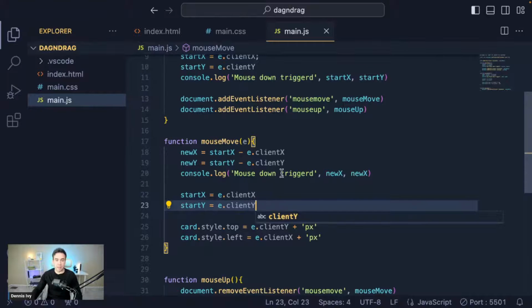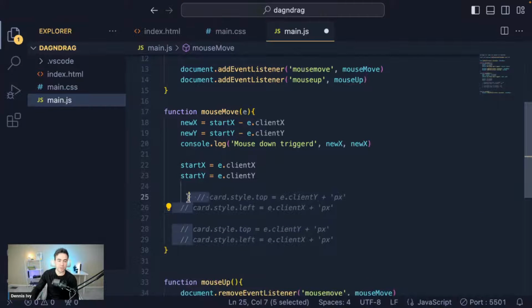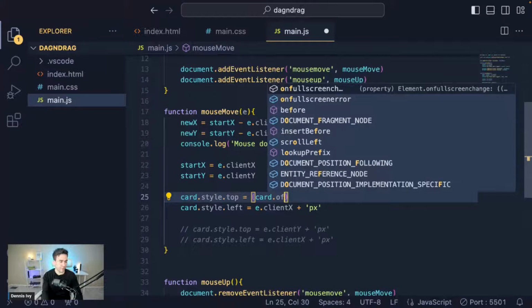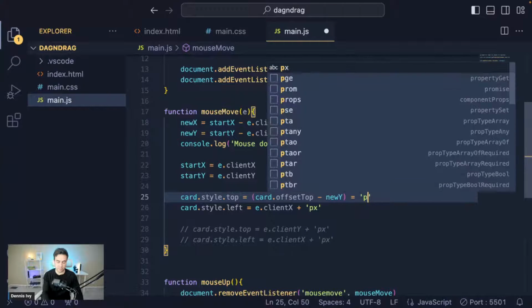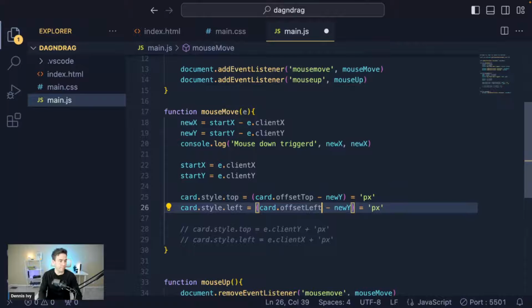So we'll reset that. And then for the actual card styling, instead of just setting the position based on the current mouse movement, we're going to recalculate this, and I'm going to bring this right here. So I just want to comment those out, and we're going to set this to, let's see, let's just calculate this real quick. This is going to be card.offsetTop, and I'll explain this after, minus new Y, and then we can just do plus px right here. Okay, and then we can do the same for this one right here, card.offsetLeft, and this is going to be new X.